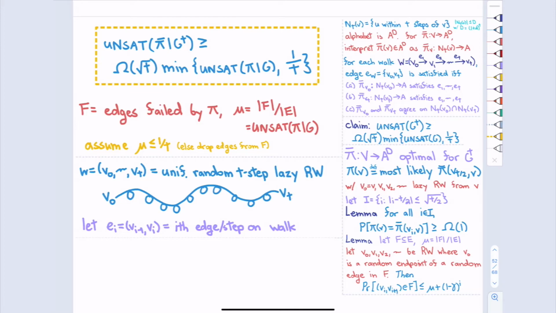All right, so let's look at a random edge in G to the T, which corresponds to a uniformly random T-step walk in G to the T. There are different ways to sample such a thing, but anyway, this will correspond to also a uniformly random edge in our G to the T. And I'll let E sub I denote the ith edge in this randomly sampled walk. Lazy random walk.